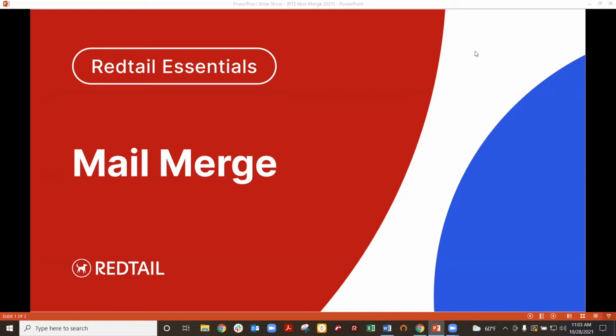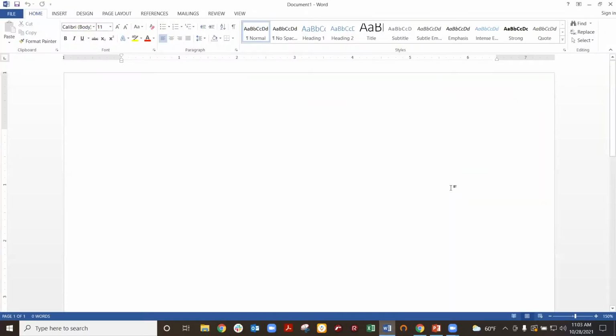And like I mentioned, we're going to be doing this in Word. This does require that you use Microsoft Word. You won't be able to use any other tools like Notepad or anything like that. It does need to be Microsoft Word. So I'm going to pull up Word here. I just have a brand new document.